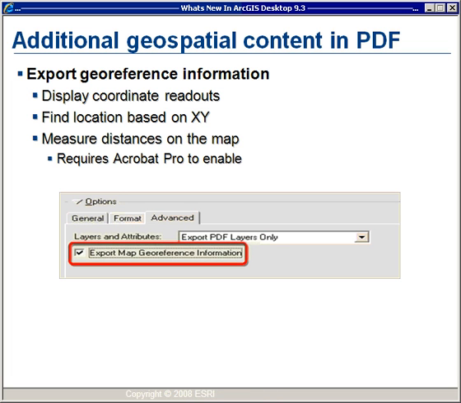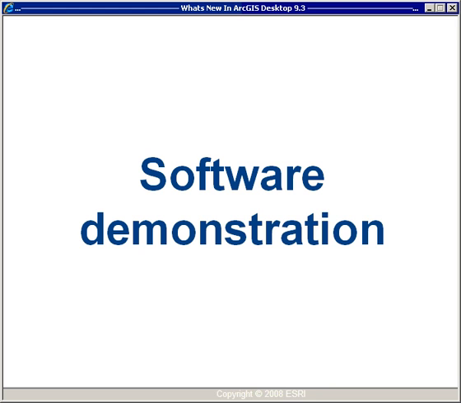Now, the way to get to this additional geospatial content and to have it available in the PDF will be an additional checkbox on the PDF export dialog, which we'll look at in a few minutes. And this checkbox will only be available if you install the ArcGIS 9.3 patch for PDF. Now, a little time for us to take a look at the demonstration.